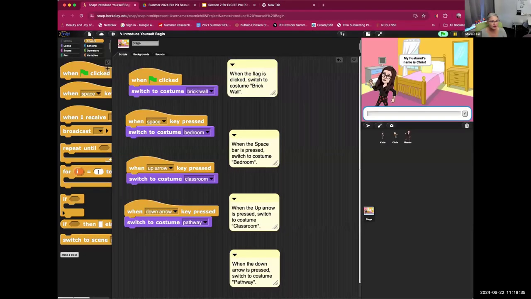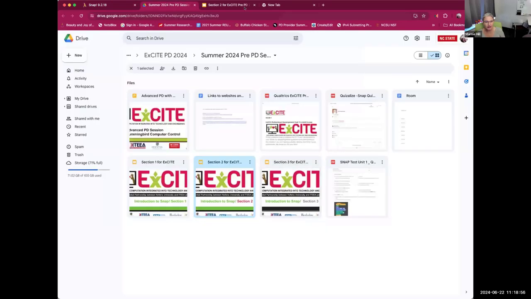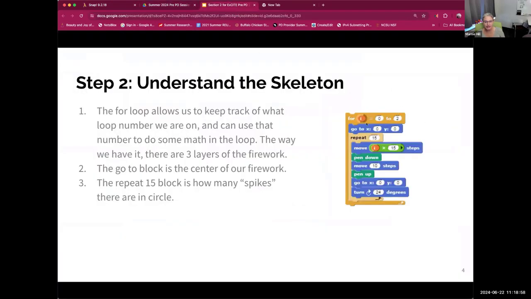So you want to open up a new Snap. To open up a new Snap, you can click on the little file tab here, and you can click new. Make sure you have saved your old one if you're doing it this way. I'm not going to save my old one because I don't want to redo that project. So go ahead and click new and get it open. Make sure you're logged in so you can do your saving. And let's go ahead and create this code. Take the time to create that code.